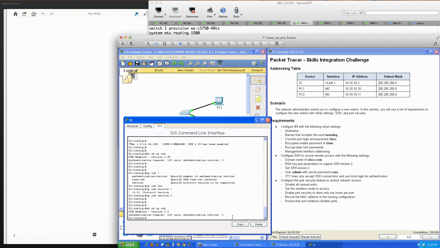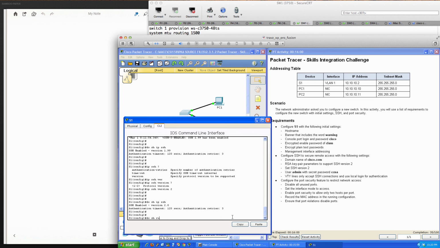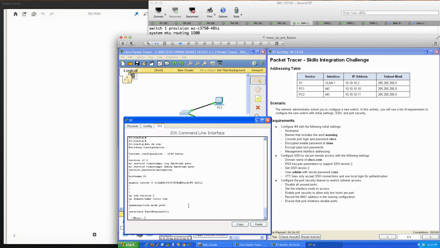So I was glad to see here that they had us change to version 2. All right, so if I do a do show run here, as you can see, just like the real world, it's going to tell us it's running version 2. All right, so I'll page down. Okay, so we've fixed our domain name to Cisco.com. We've generated our SSH keys. We've set it to version 2. Now it says user admin with secret password CCNA.